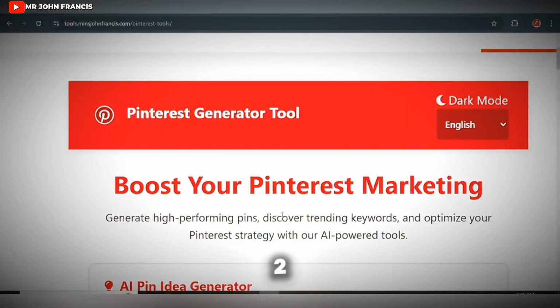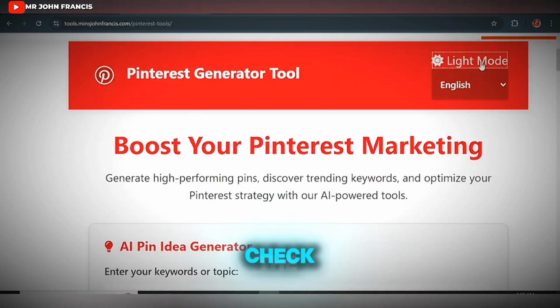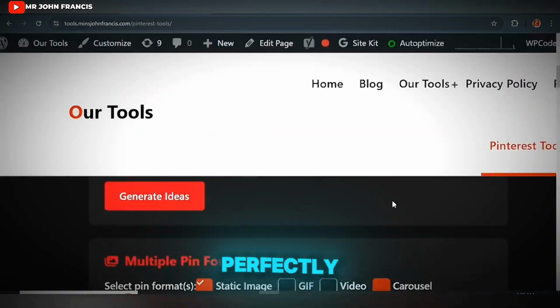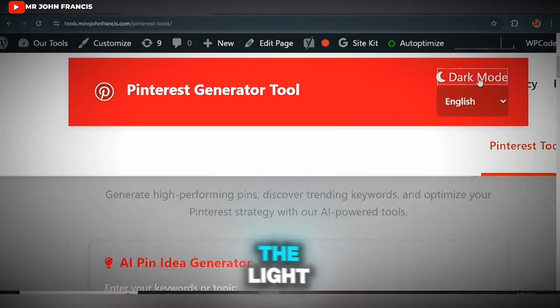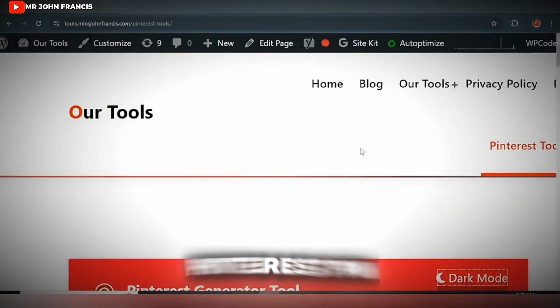And you can see right here the tool is ready. Then let's check out if this tool is actually working. Let's first of all check the dark mode. The dark mode is working perfectly. You can see it's working perfectly. And let's click on the light mode and check it out again.